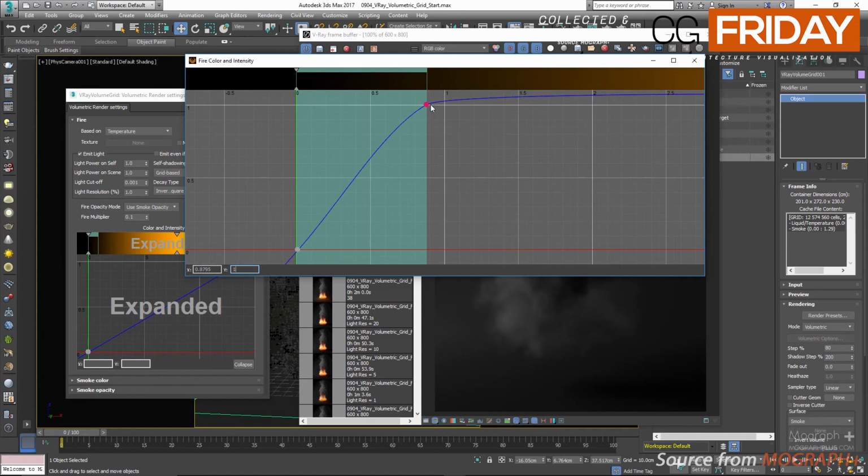Also right click on the point and make it linear. Now we have this linear line to control the overall intensity of the fire. Also right click on the color gradient, select all, and then delete all the color points.